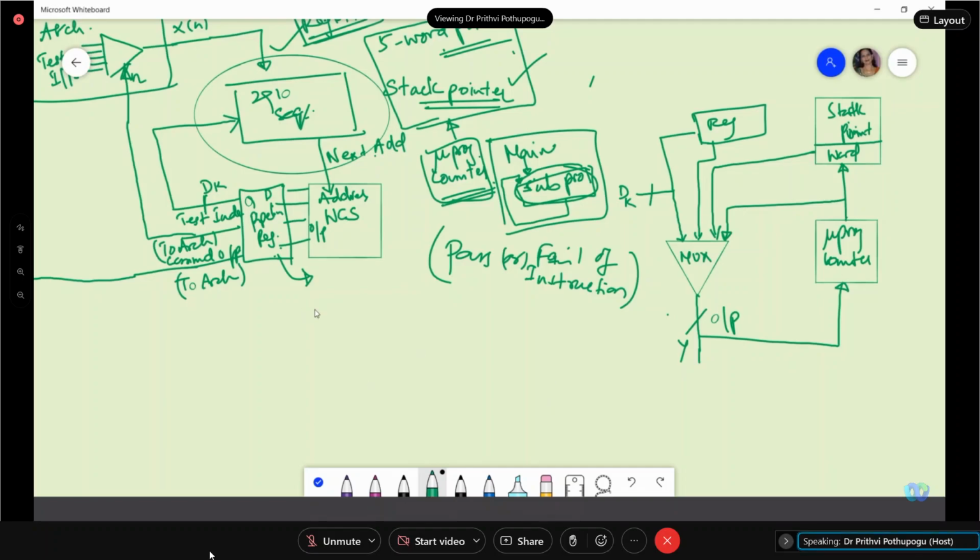So in this microprogram sequencer, the elements that will be available are: this setup should be an instruction evaluation pass or instruction evaluation fail.